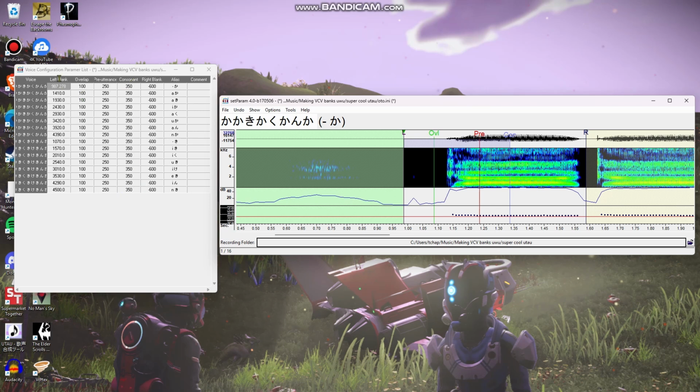You can change the left blank, and you can change the right blank. Please try not to touch the overlap, pre-utterance, consonant. If you absolutely have to, you can touch the pre-utterance, but overlap is like, no, don't touch that. It messes up a lot of things. So what you want to do is move this around and make sure the pre-utterance is in a very particular place.